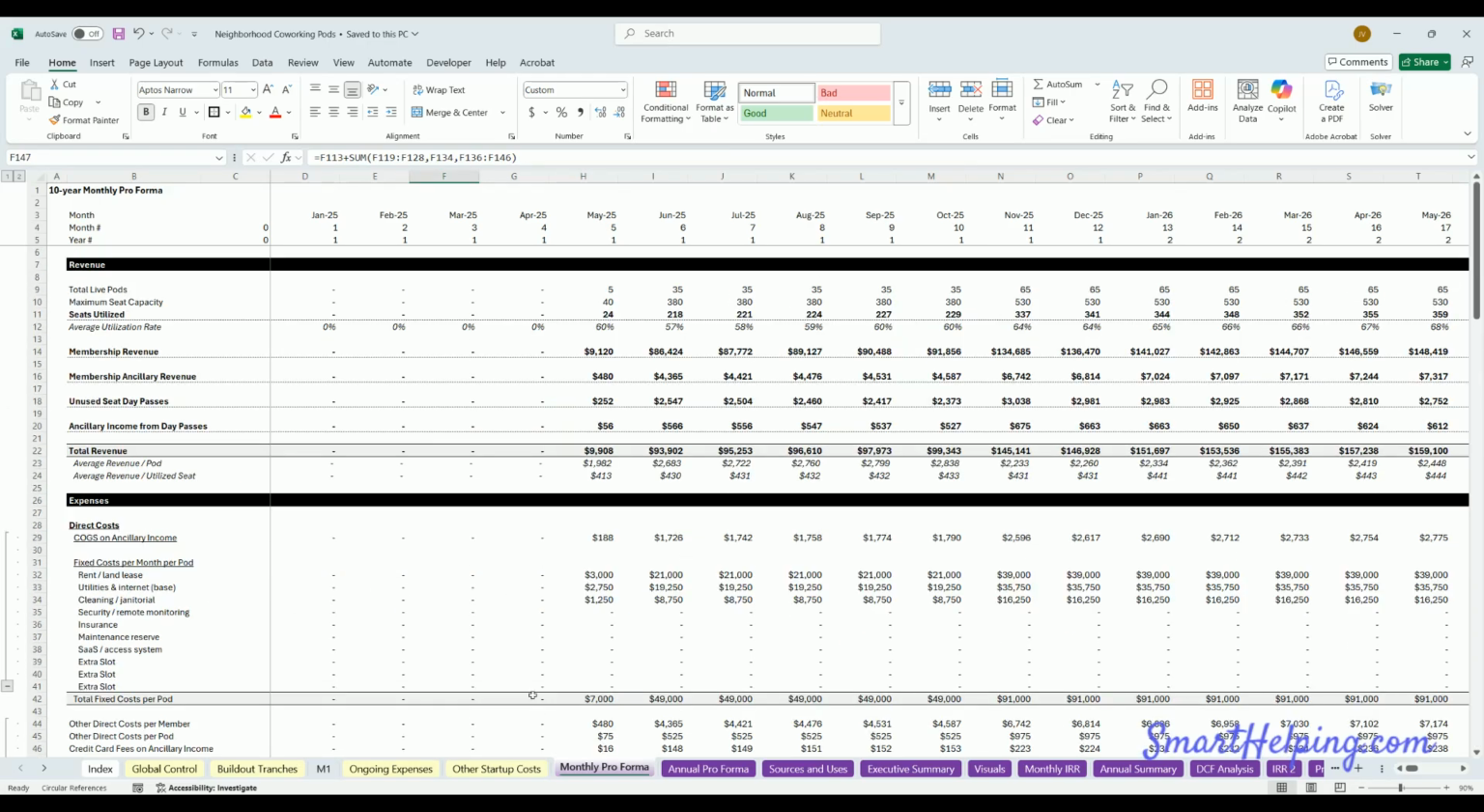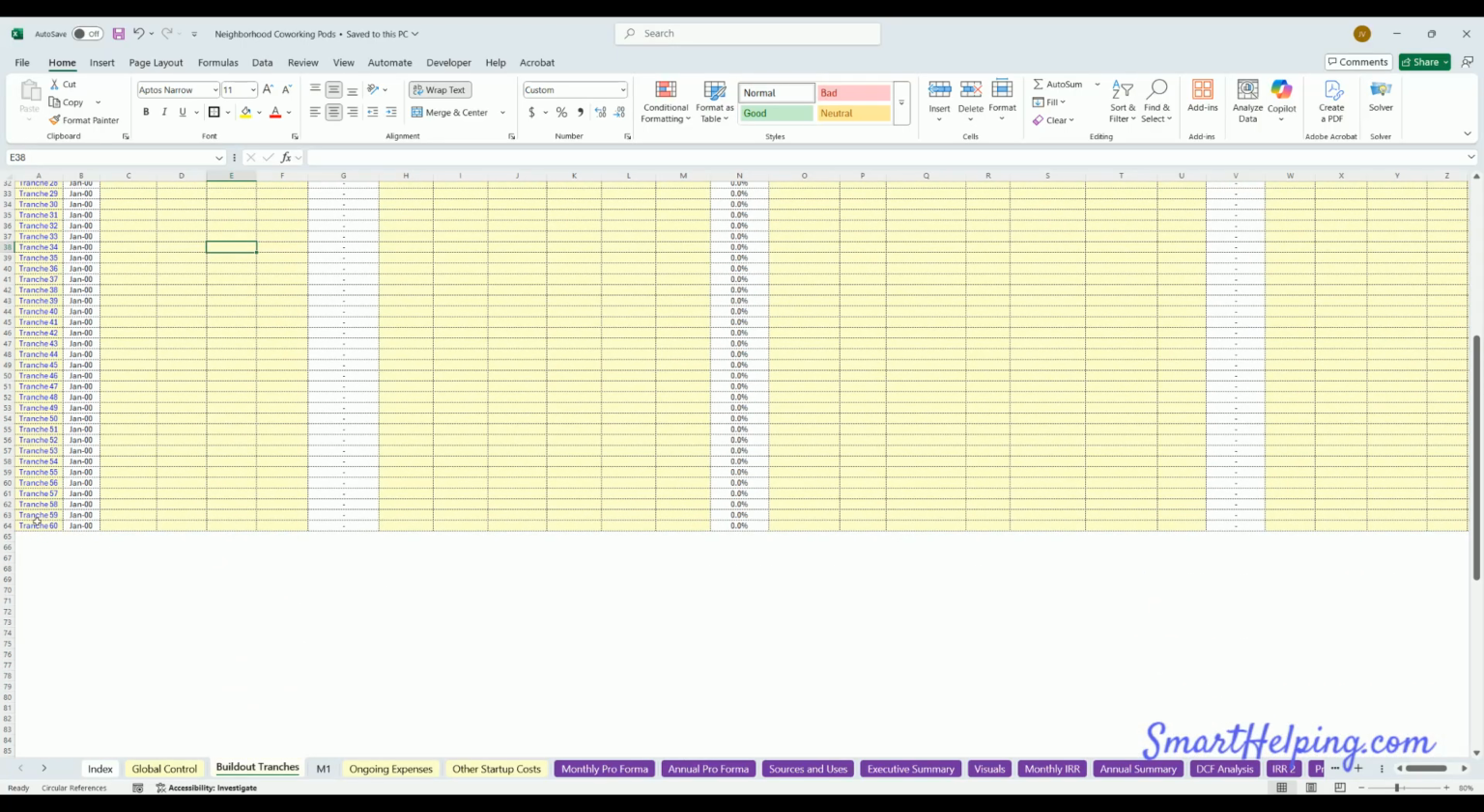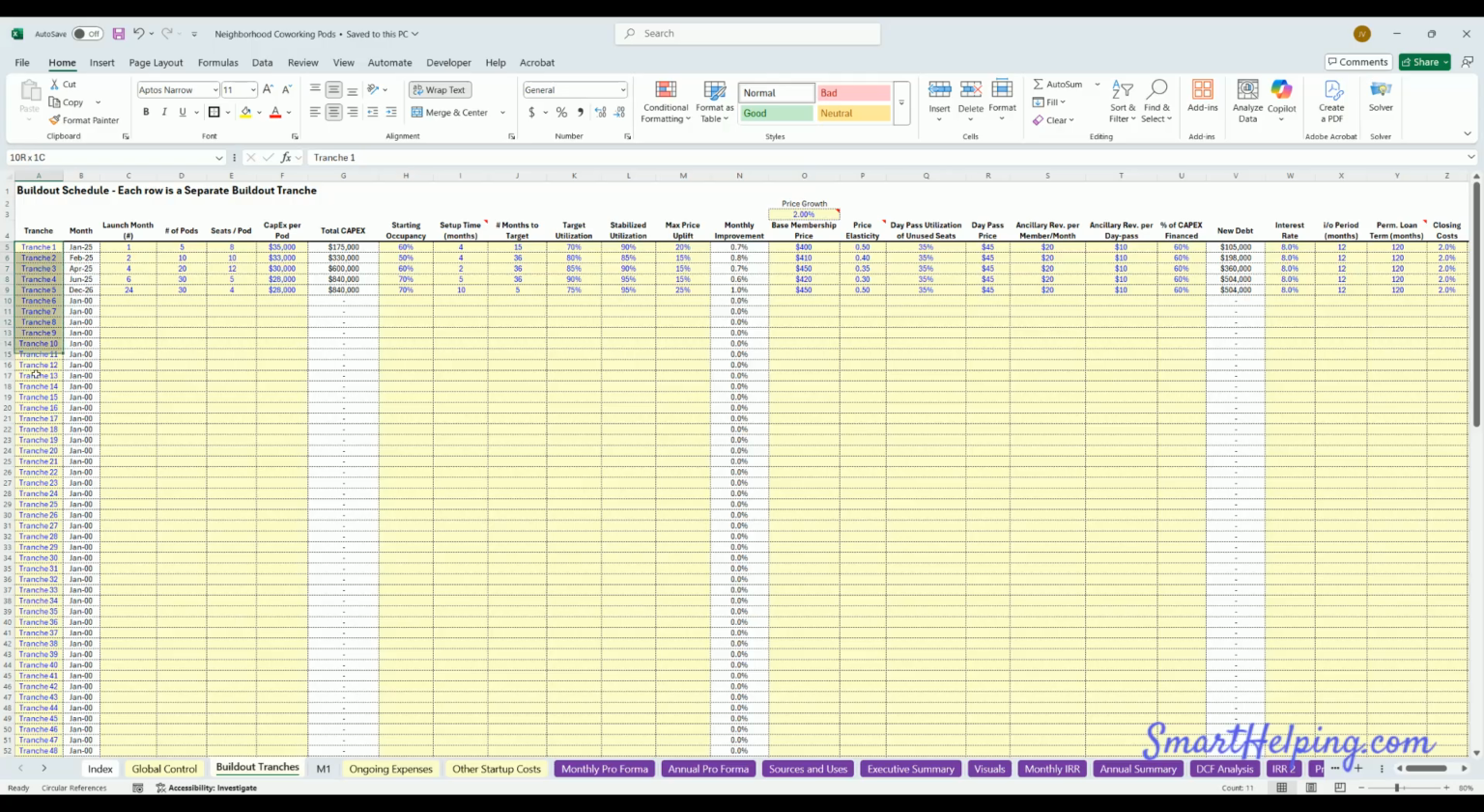So, let's start back here with the build out tranches. The way I developed this framework is you've got up to 60 tranches. They can be deployed at the same time, each one has its own launch month, or they can happen over time. In each tranche, you have a number of pods you're deploying, and you can define the seats on average each pod is going to have.